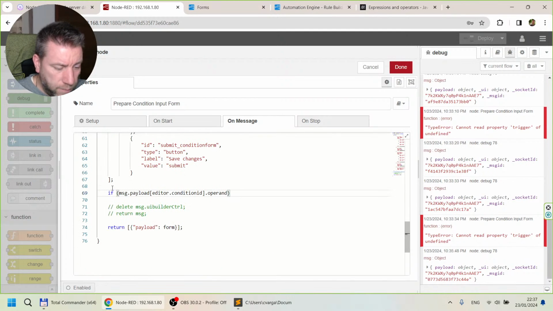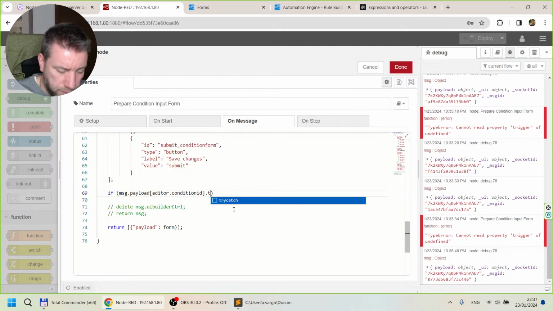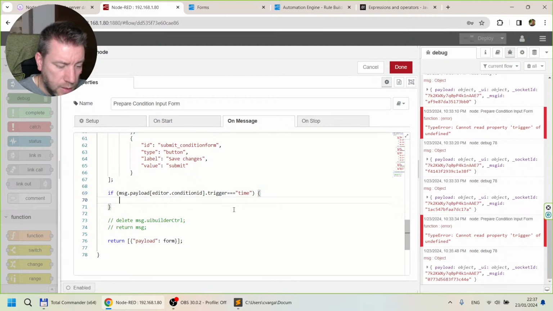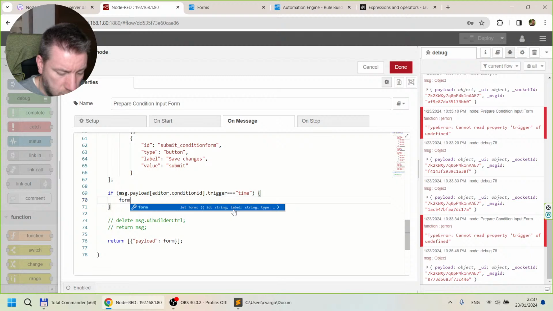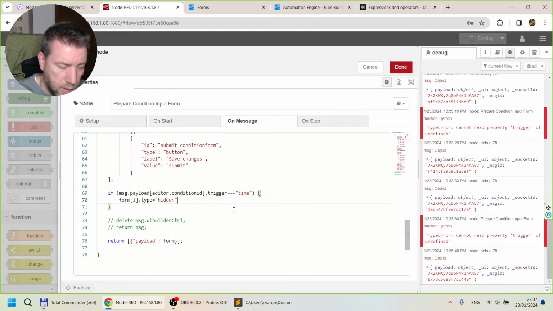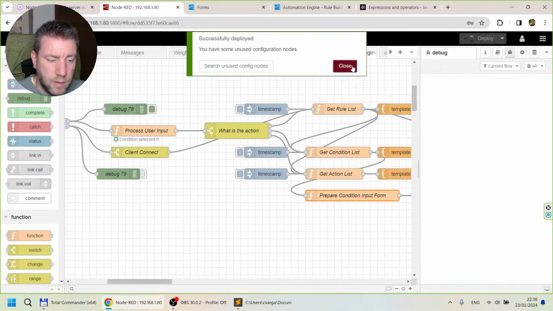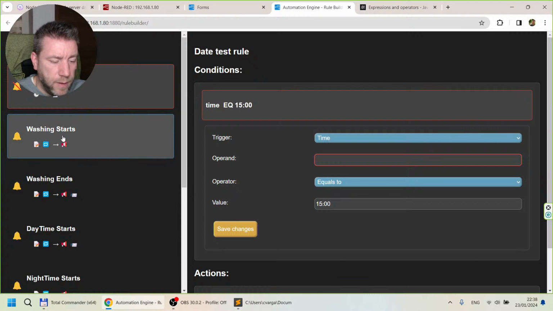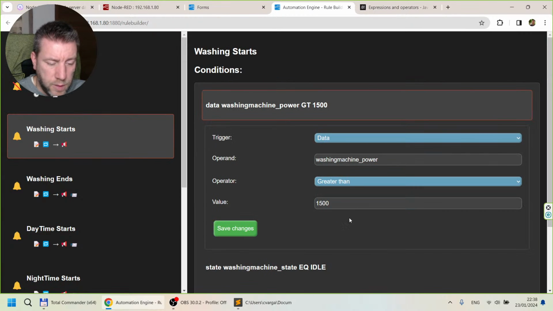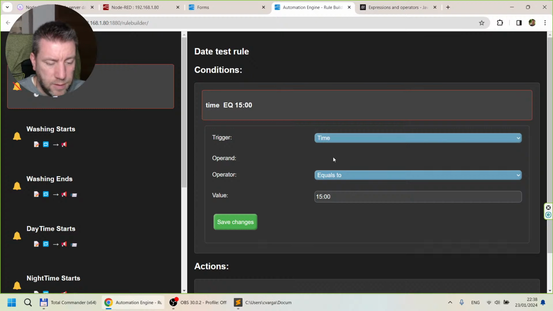So if the trigger is time, then form, the second one, type equals hidden. Done, save, delete. So it shows all 4 fields. Yep, there is no operand.